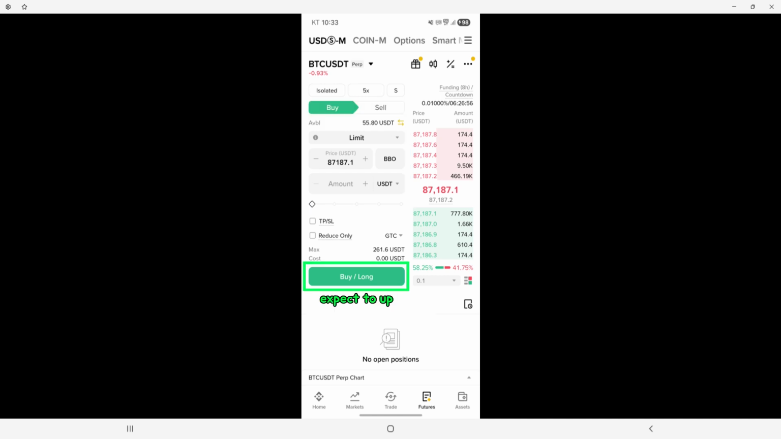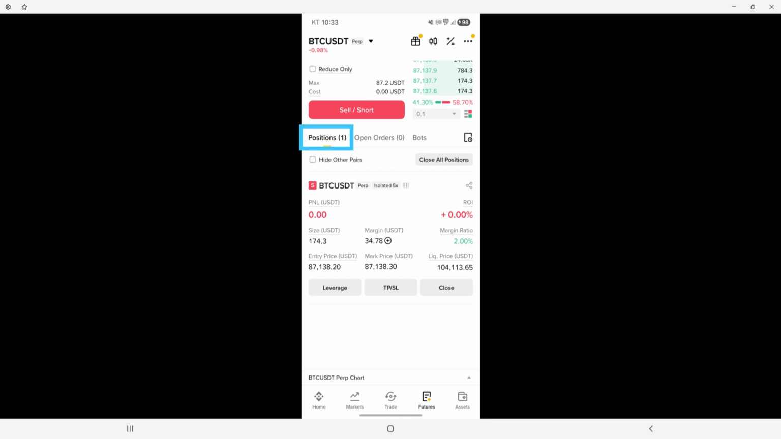If you expect the price to increase, tap Buy Long to place your order. If you expect the price to decrease, tap Sell Short to place your order. By tapping the Positions tab at the bottom, you can monitor your open positions in real time.